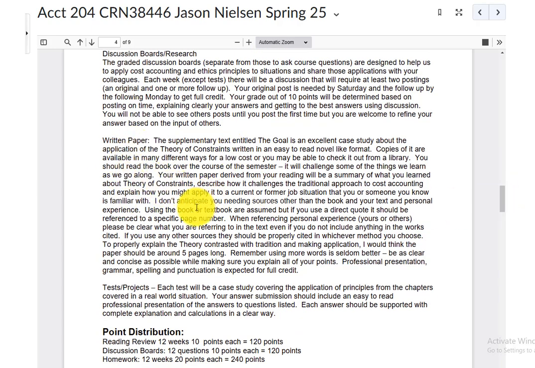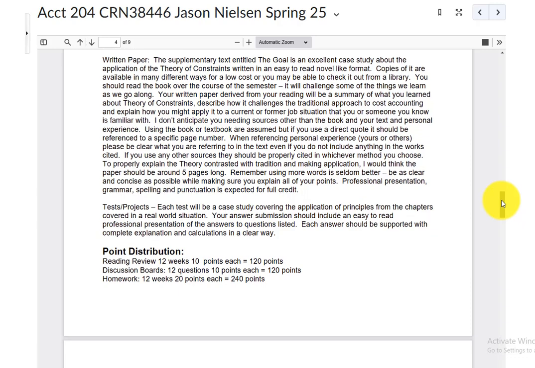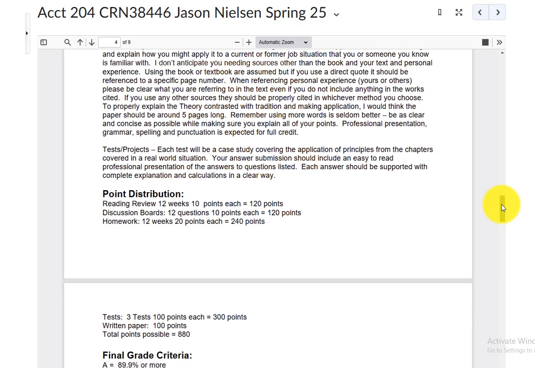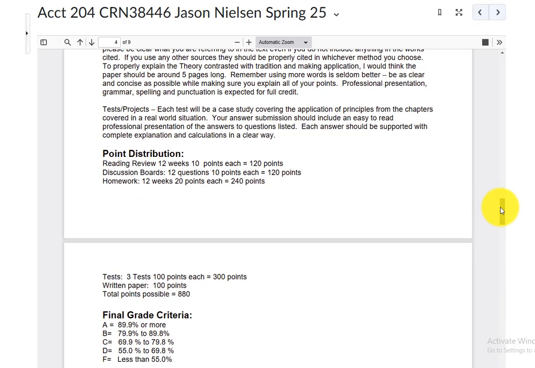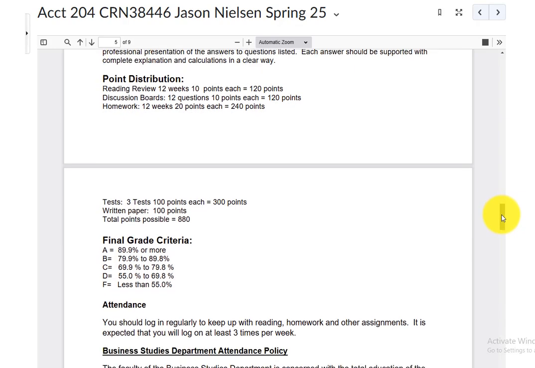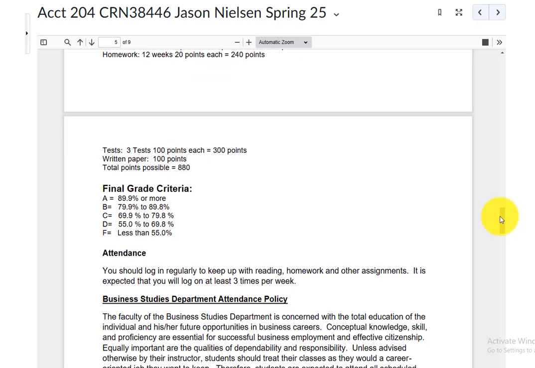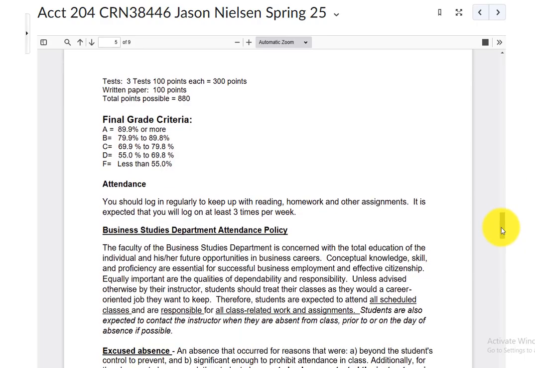And then our written paper this semester will be about The Goal. This is the kind of description of how that's going to work, and we'll talk more about it as we go along in this semester. We'll have 3 tests, each worth 100 points. They will be very problem-oriented. You'll have a week to complete them. You'll do them on your own. It will not require interaction with the system. You'll do them in Excel and then submit them just like you would do in a Dropbox, most like you would do with homework in a normal situation.